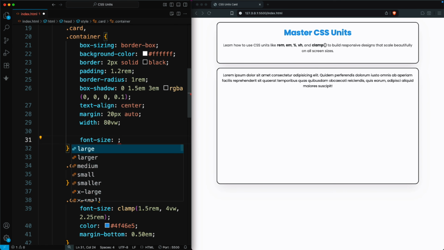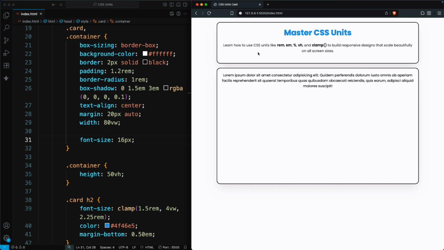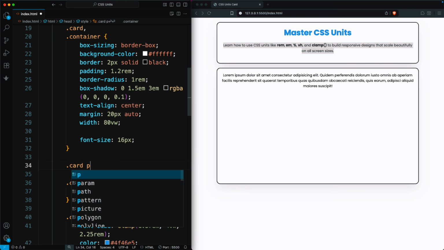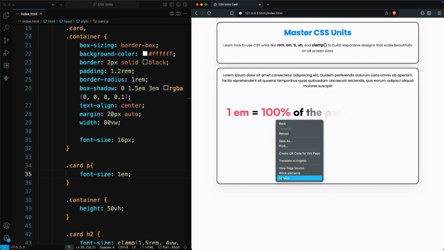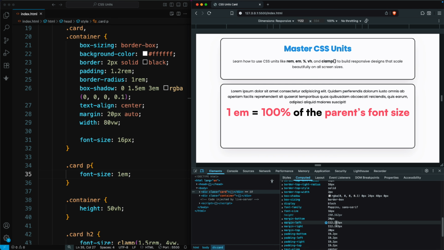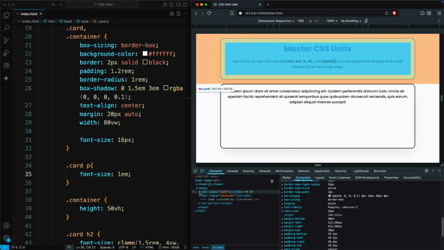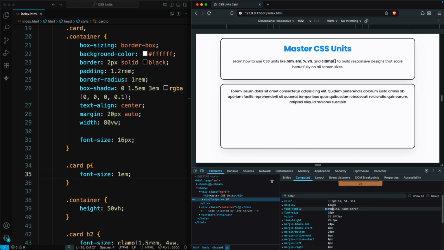Imagine we have a container with a default font size of 16 pixels. If we don't set a font size for the paragraph inside it, the paragraph will inherit the same 16 pixel size. Now, if we set the paragraph's font size to 1em, it will still be 16 pixels, because 1em means 100% of the parent's font size. You can check this in the Computed tab. Both the container and the paragraph will show 16 pixels.